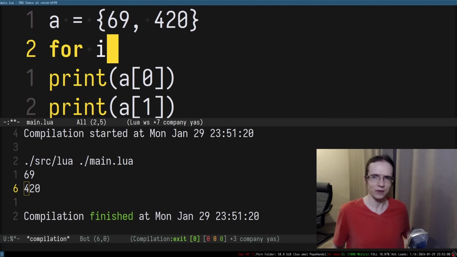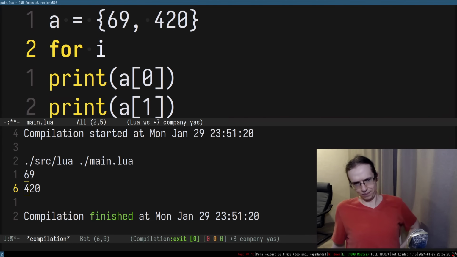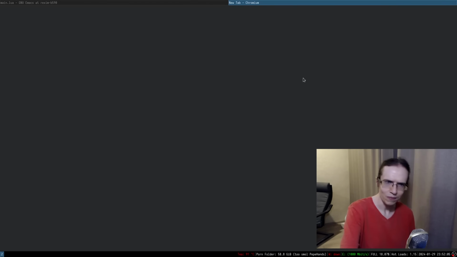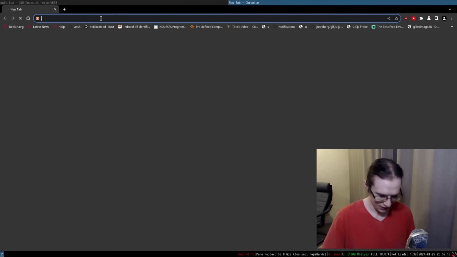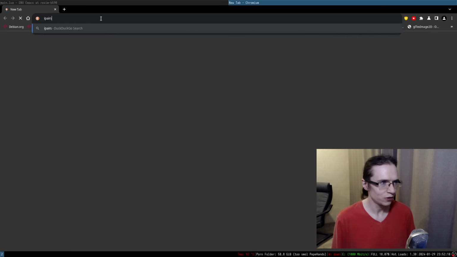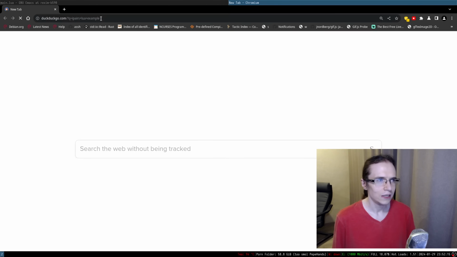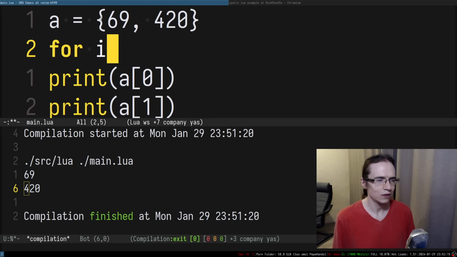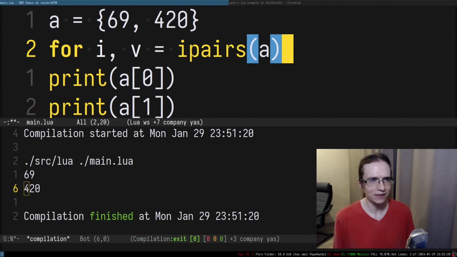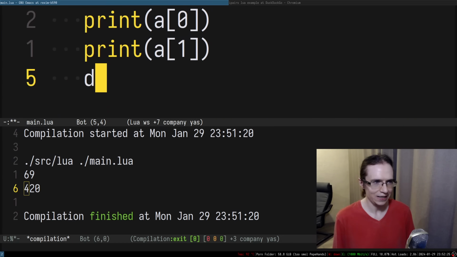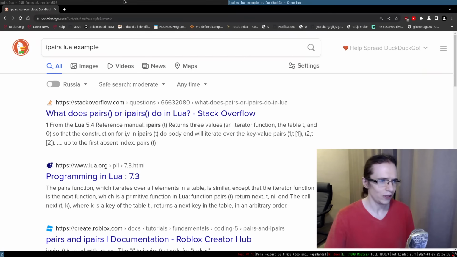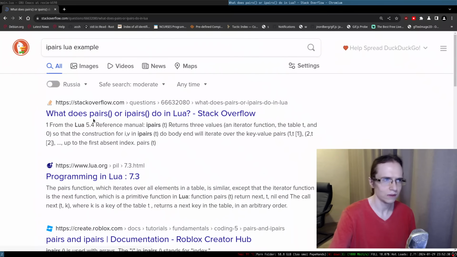Just let me actually Google it up super quick. Chromium takes some time to actually load for me. So, ipairs Lua example. I think you probably do something like ipairs, right? Essentially it's an iterator that gives you an index and a value. Did I guess it correctly? I think I actually guessed it correctly.